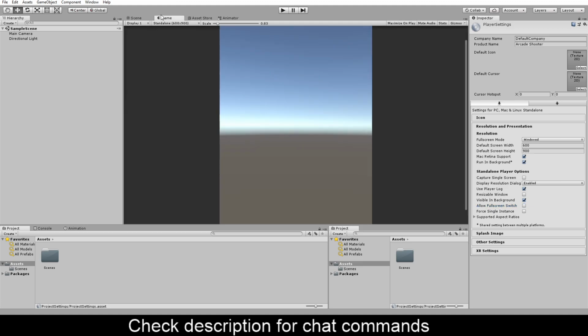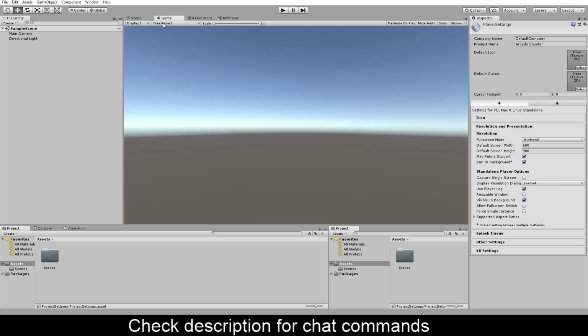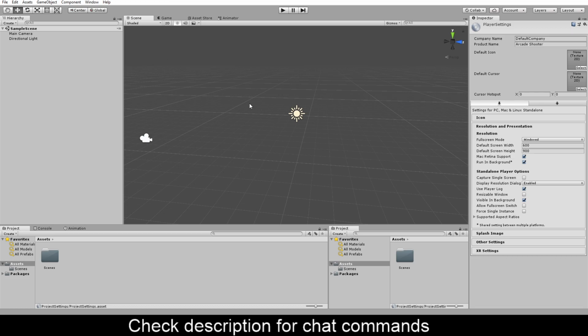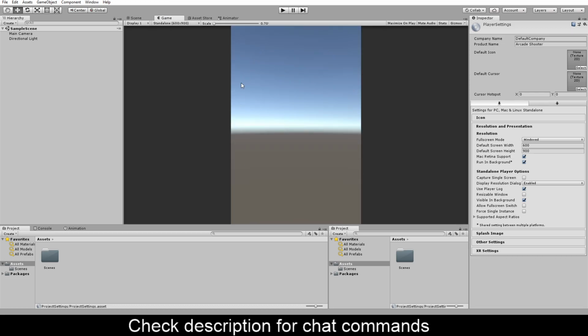Now, if I go to the game over here, you have probably just selected a free aspect over here, so it doesn't change the whole resolution. I want you to change it to the standalone, the resolution we have created. One second, because I cannot see the chat. Okay, I can see it now. Good. So when you change it, you can see that the screen resolution changed over here.